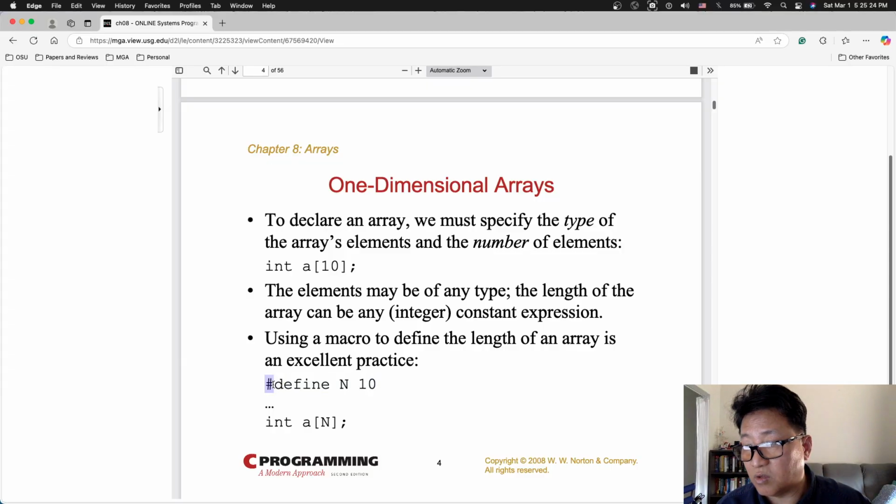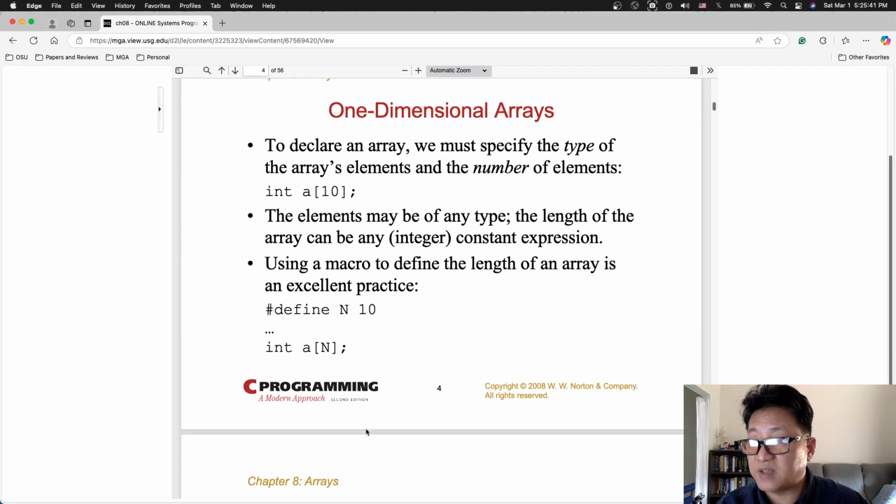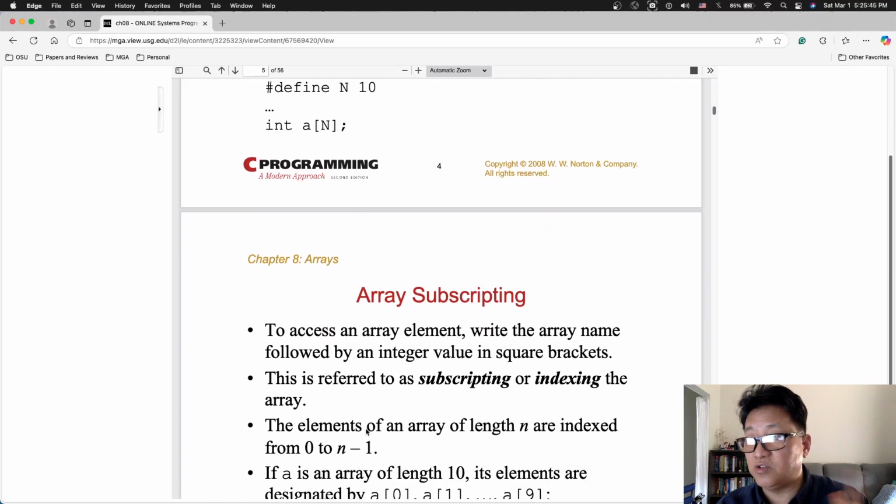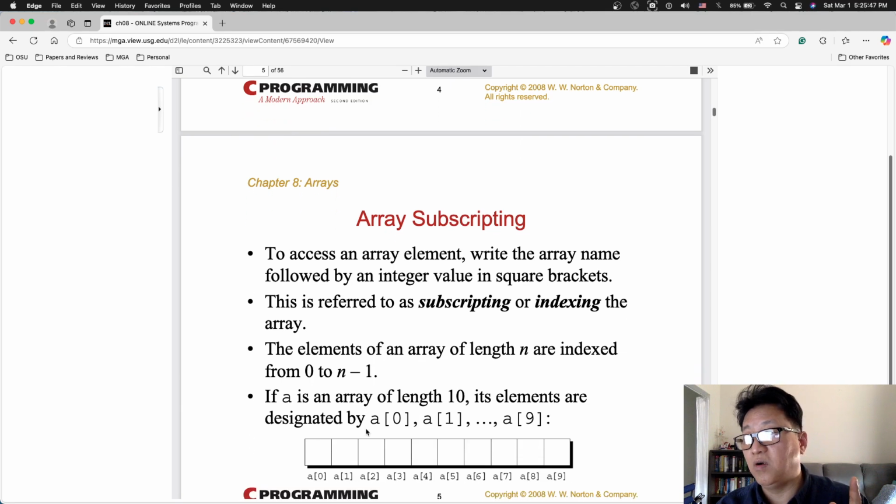That's why we define N as 10 like that. We know this is a macro that defines the fixed number 10, right? This is the preprocessor. We define it and so we make the array size 10. That is excellent practice. Keep in mind, the array size should be fixed before using.